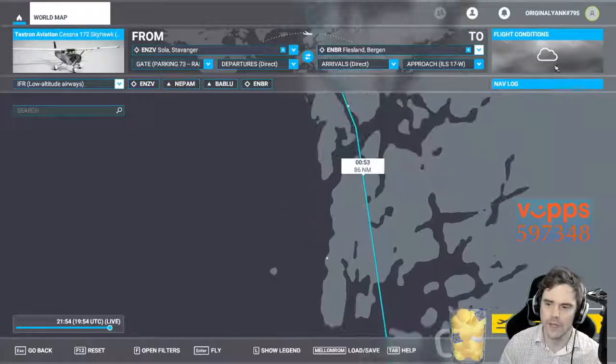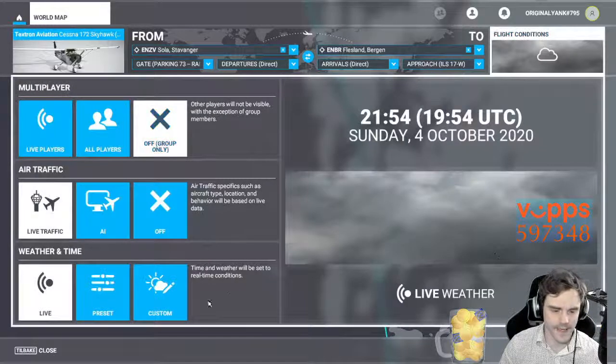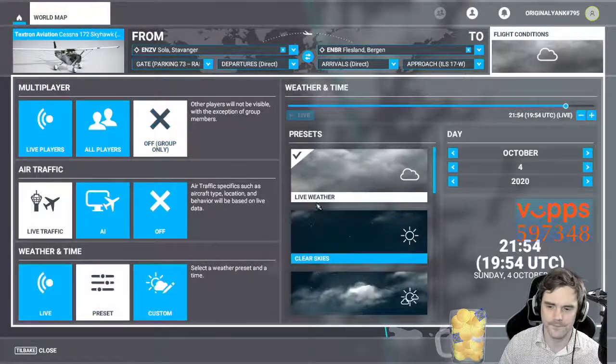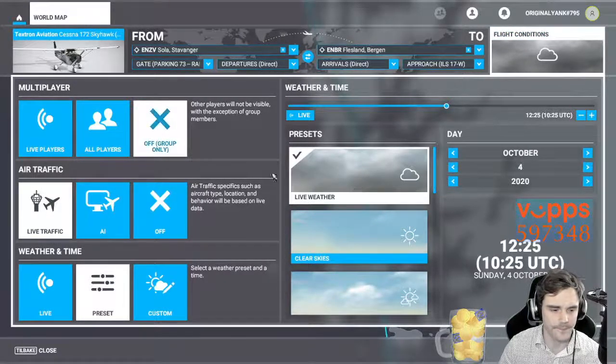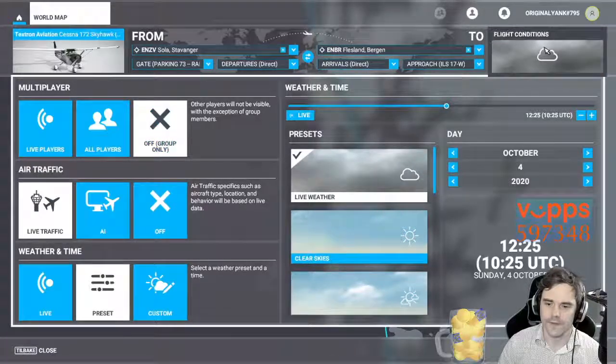which is cool. We do not want to be flying in the middle of the night, so we're going to turn off live weather. We're going to go midday, roughly, somewhere around there. Now the wind will be different, of course, because it's going to be in the middle of the day. And so flight conditions are good.